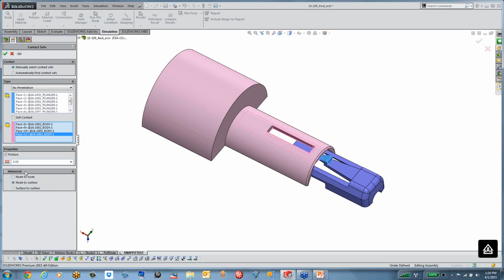Let's talk a little bit about advanced options. Now, I would think that you shouldn't have to come into this portion of the contact definition to change any options. But just to give you an idea as to what these options actually do. So you can see that we have node to node, we have node to surface, and surface to surface.